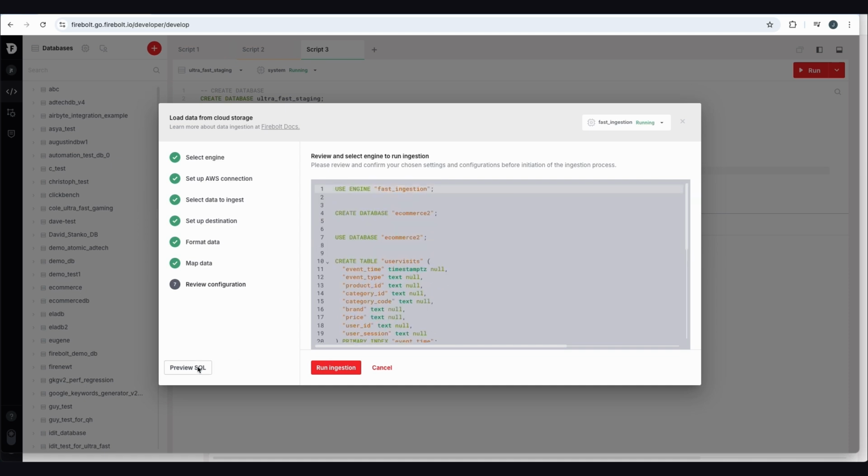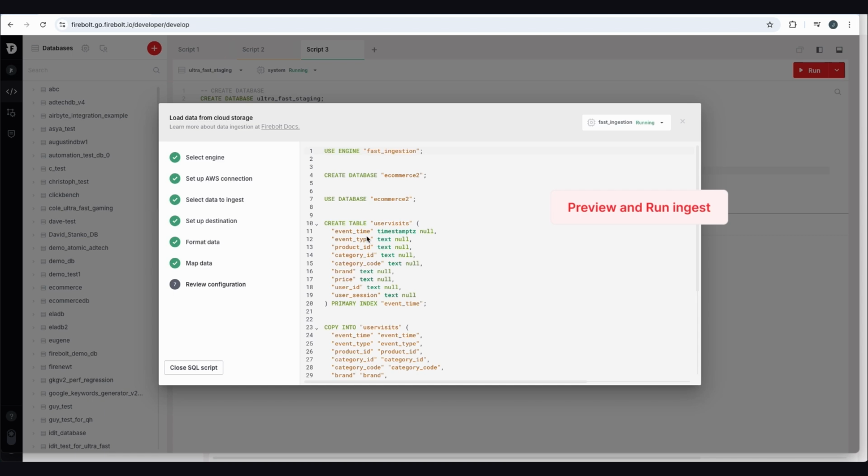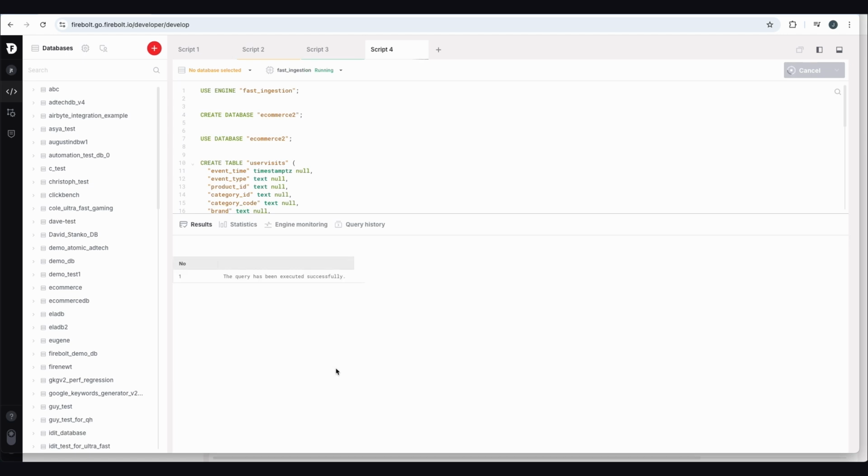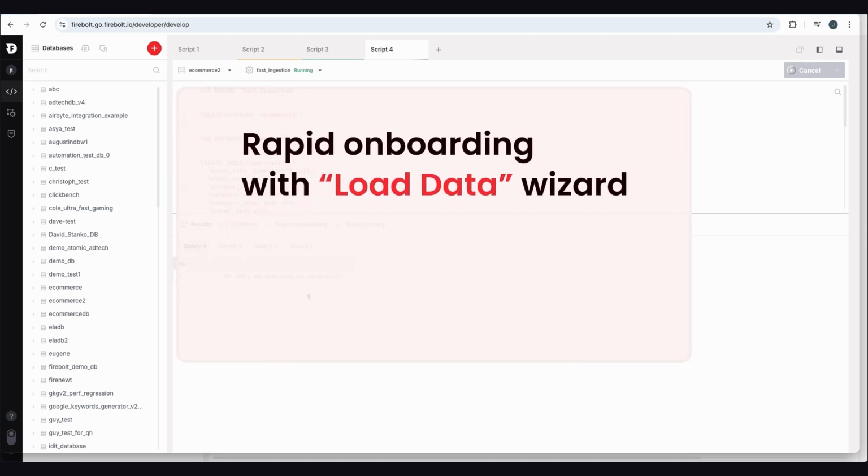In the last step, a preview of the SQL produced by the load wizard is shown. At this stage, all we need to do is to run the ingestion. There we go. We explored an S3 bucket, automatically inferred schema, and ingested the data from a CSV file using Firebolt's Load Data Wizard.